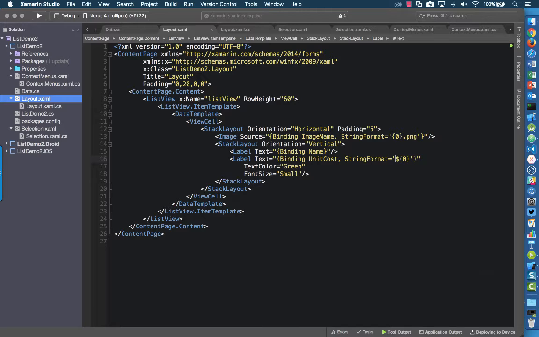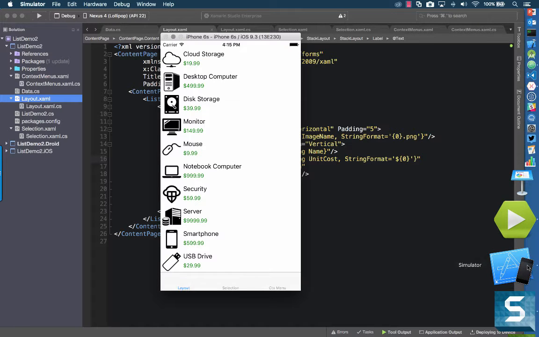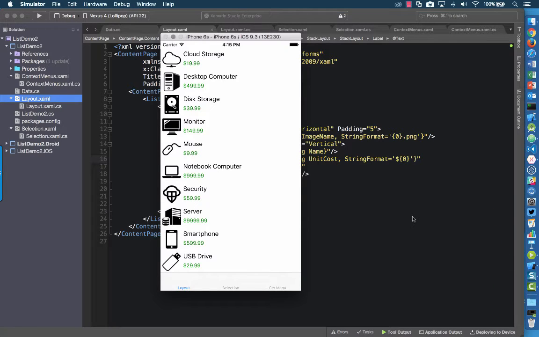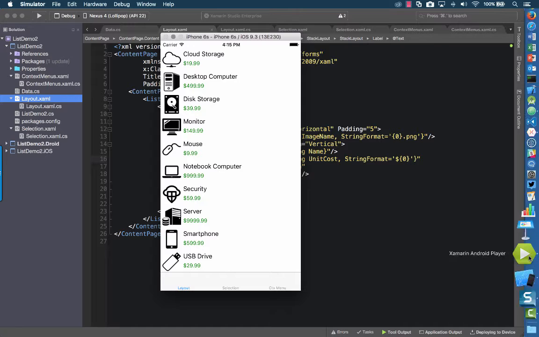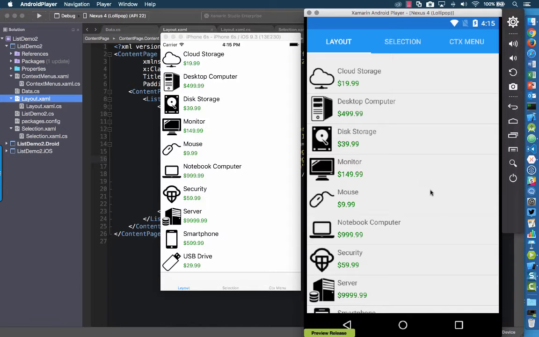Let's pull up the simulator here, the iOS simulator, and you'll see how this looks. This looks much, much better, much more pleasing to the eyes. And then in Android, it looks very similar.